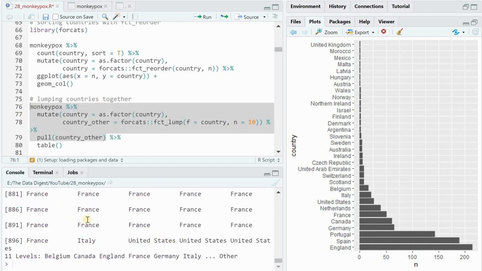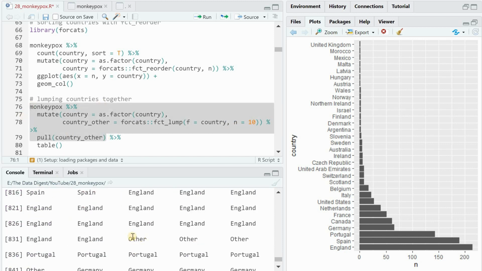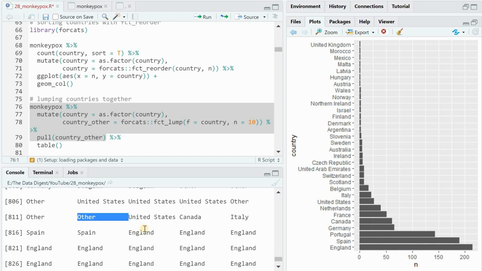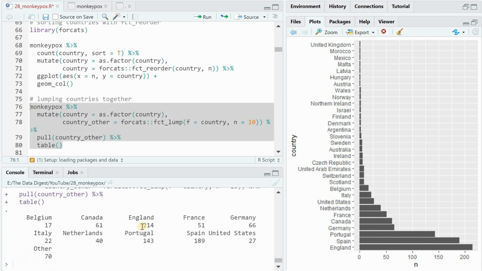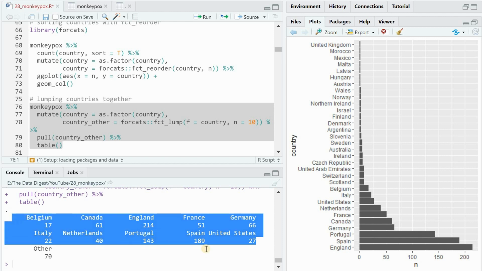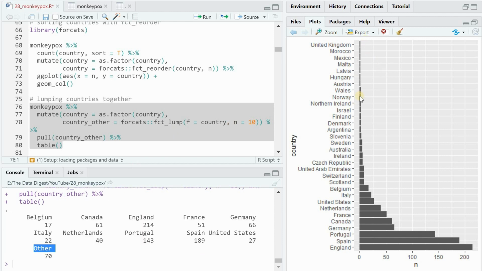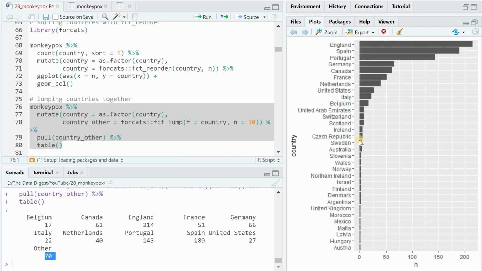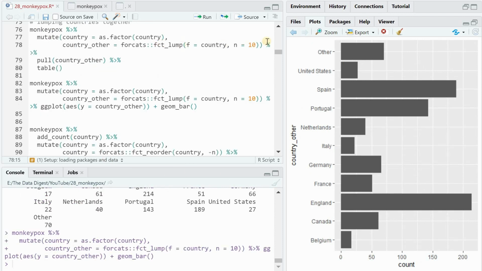So if we run this code, we get the results, and now you see that an other entry appears, and the table function will tell you that these are the top 10 countries with cases, and if you lump all the other countries together, you get 70 cases in the rest of them. So Belgium is the top 10, that's the cutoff, and everything else gets lumped together. And if we follow this lumping together and plot it with geom_bar, you see that it worked. You only have 10 countries and then other, but we would still have to do the reordering, and that's best done on the count data.